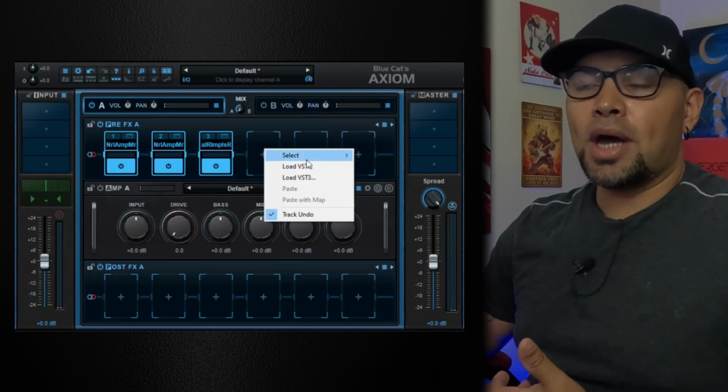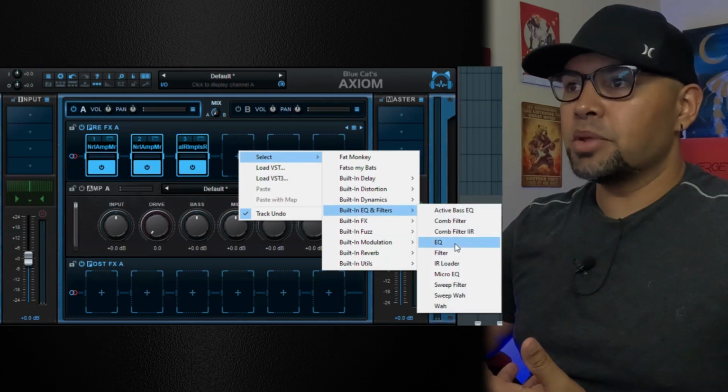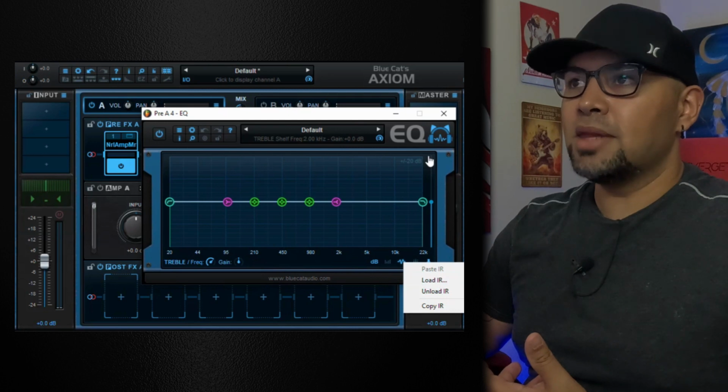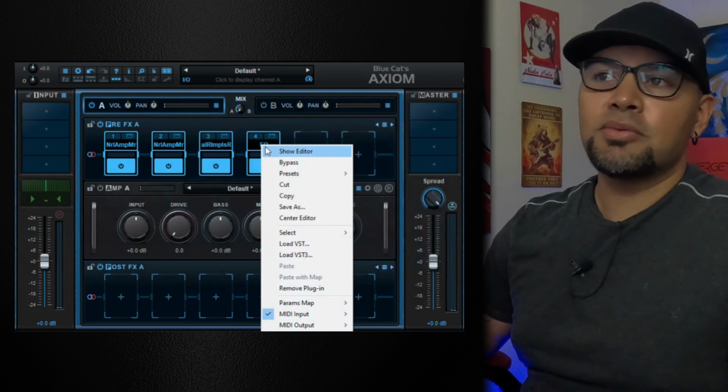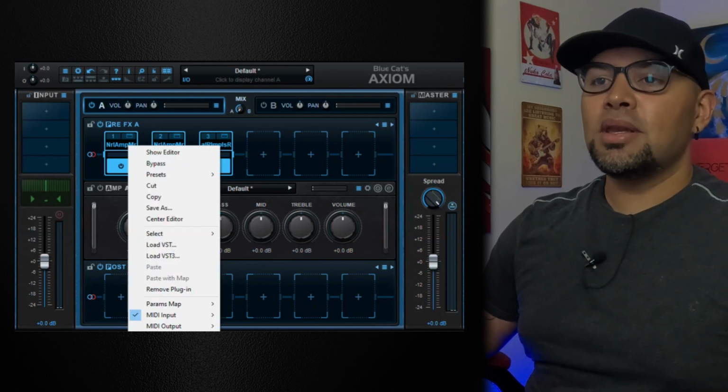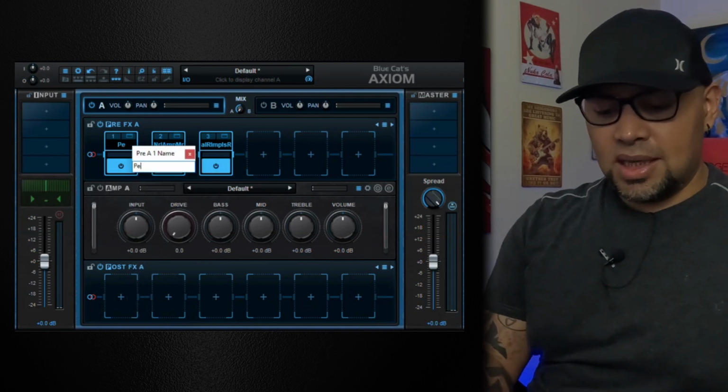You could load IRs into Axiom by using their built-in EQ here, hitting the little squiggly line and then loading an IR right there. That's up to you, but I like the one from Audio Assault, so that's the one I'm gonna use. All right, so you click this and you can rename these because I want it to be easy to see.